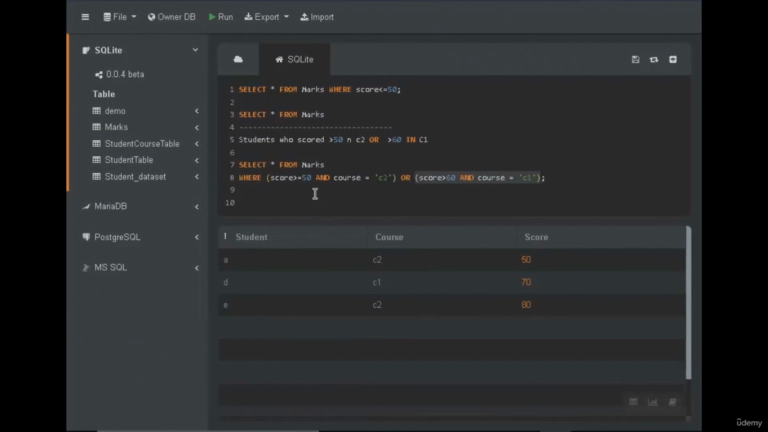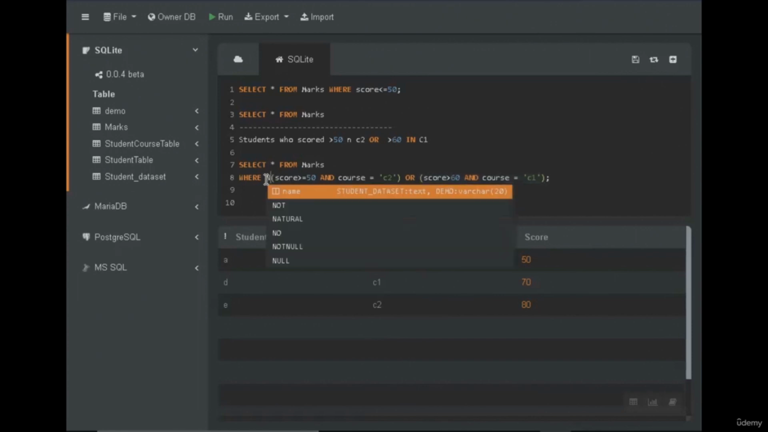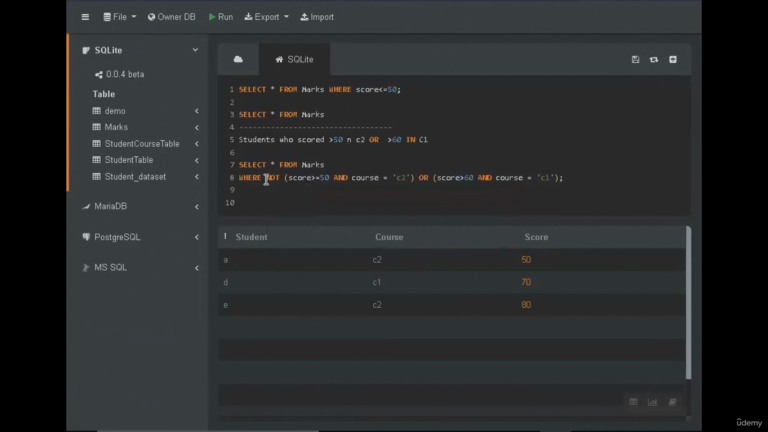Now, let us say we want the negation of this result, like the students who have scored less than 50 in course C2 or students who have scored less than or equal to 60 in course C1. For that, we will use the NOT operator. And now let us see what result we get. See, we have C1 scoring 40, C3 scoring 60, C1 scoring 70.